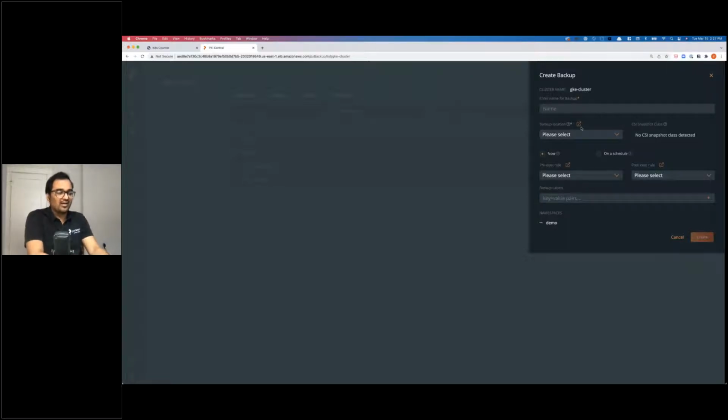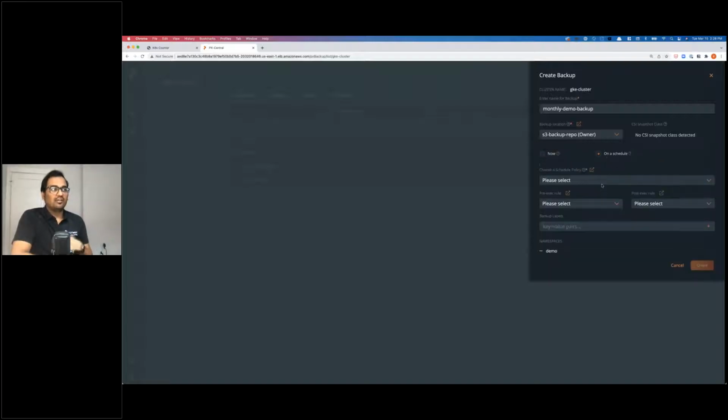For this, we'll give it a simple name, monthly demo backup. We can select a backup repository. In this case, our backup snapshots are stored in our S3 repo. We can create on-demand backup jobs, so these will be ad hoc, run only once as soon as I hit create, or I can also create them on a schedule.